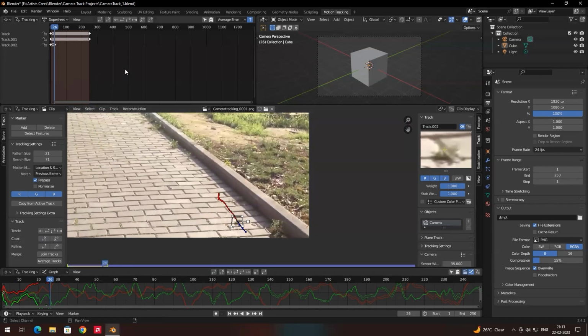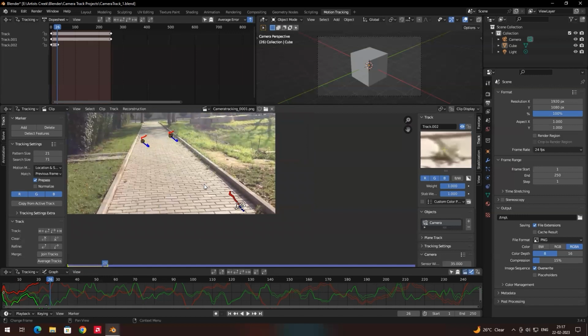Also, whatever trackers were added, it will show the list of the tracks here. This is like a dope sheet. Here you can see we have added 3 trackers. It shows how many tracks and how many frames have been tracked. The third tracker which we have done, we have tracked only a few frames, so that's why it's showing up to like 26. In Blender, we need to add a minimum of 8 trackers so that it will work perfectly.